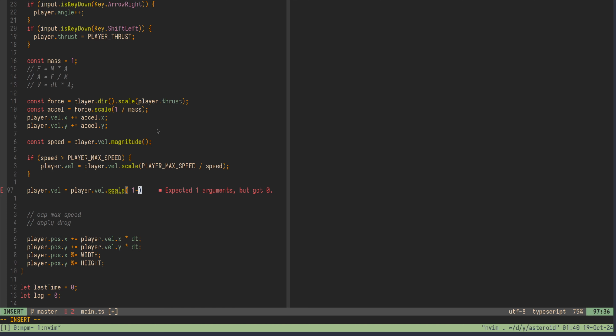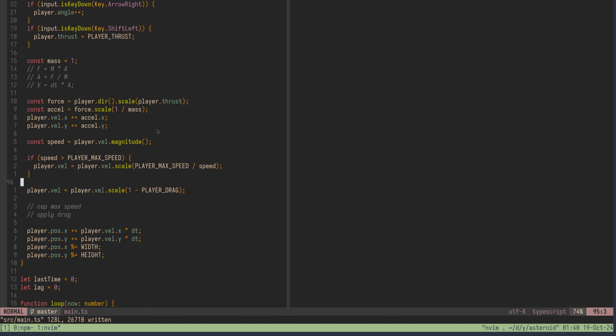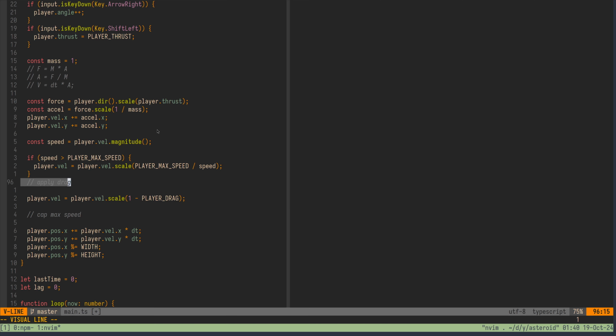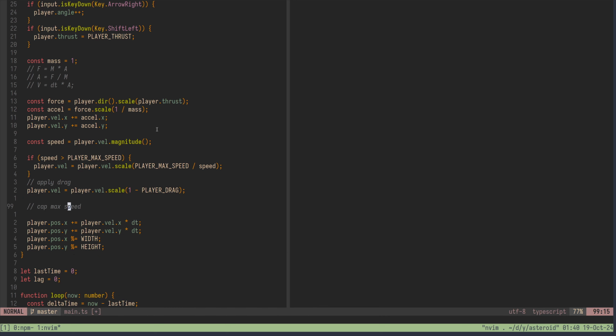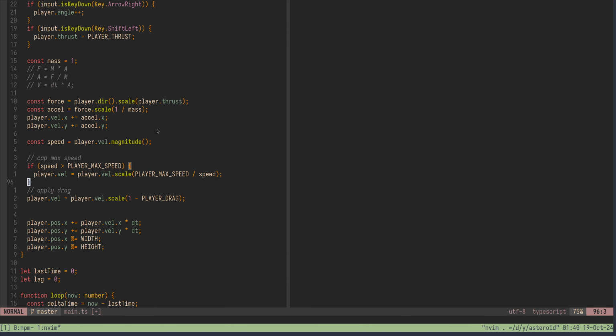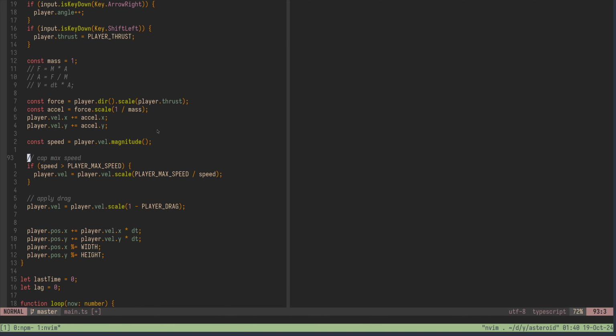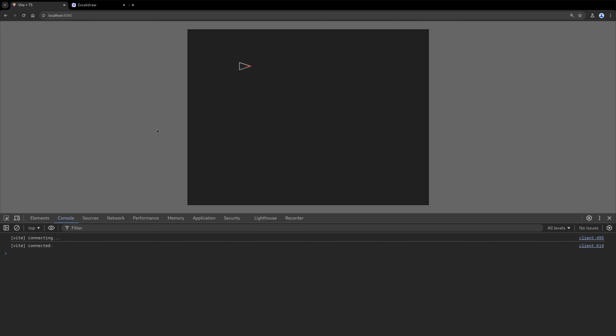and then we'll do 1 minus player drag. Okay, so this is drag, and then we're capping the max velocity here, max speed. Okay, let's see how this looks. Rotate. Okay, yeah, the drag is way too much.